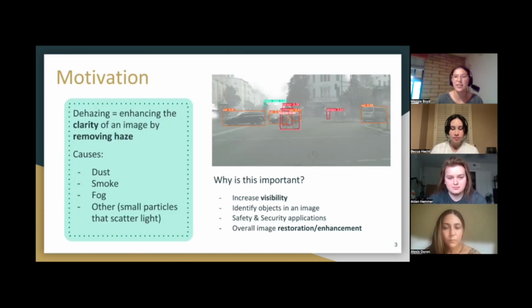as you can see in this autonomous driving application photo right here. That's being able to identify all of those different things in the image so that the car is not hitting things that it isn't supposed to. Then obviously also for safety and security applications, we could talk about security cameras, things like that, and also overall image restoration and enhancement.